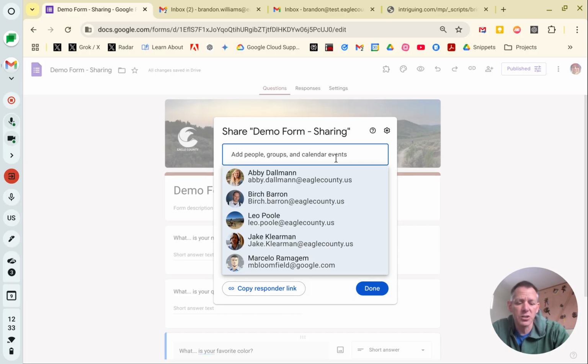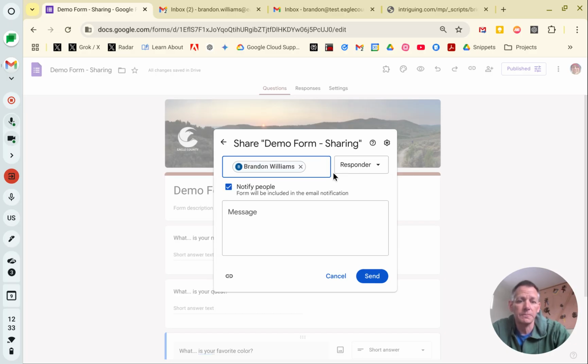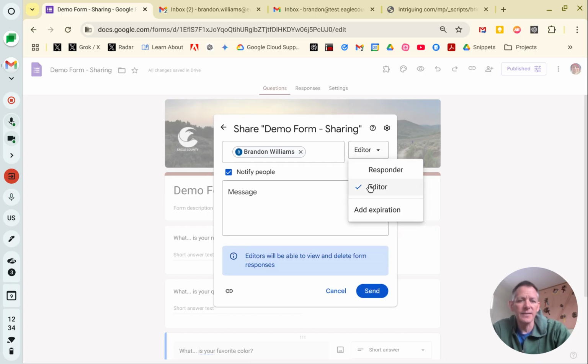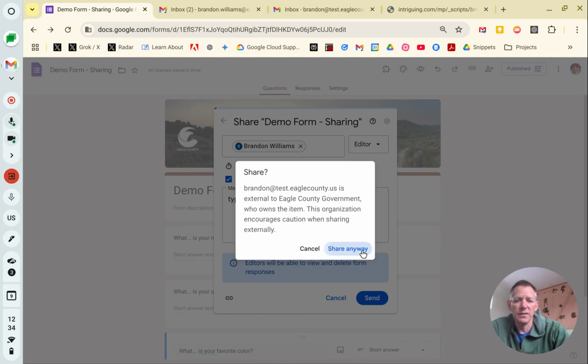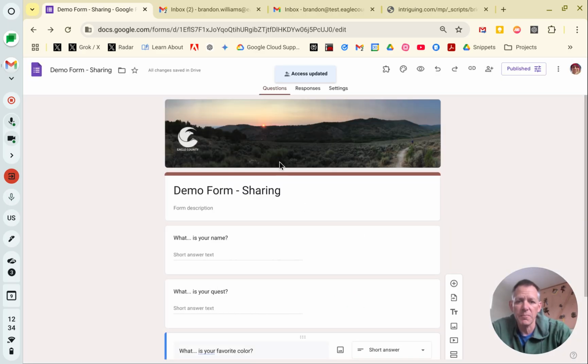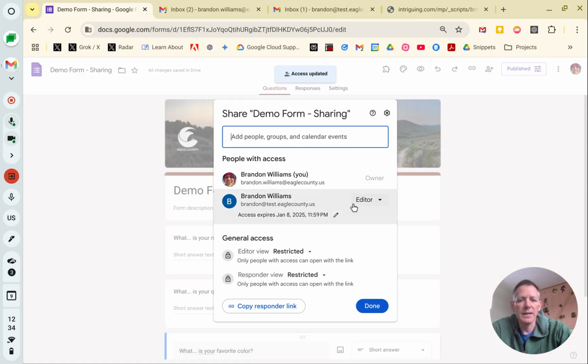I'm going to share this with my test account, and I want to make that account an editor. A cool thing, very quickly, is you can also set an expiration. I'll leave this at January 8th, 2025. I can decide whether to notify that person or not, and then I can type in a message. I'm going to notify and hit send. Since that's in the test domain, it gives me a heads up. If I come back in here now, it very clearly says it's an editor, and that the access expires on this date.